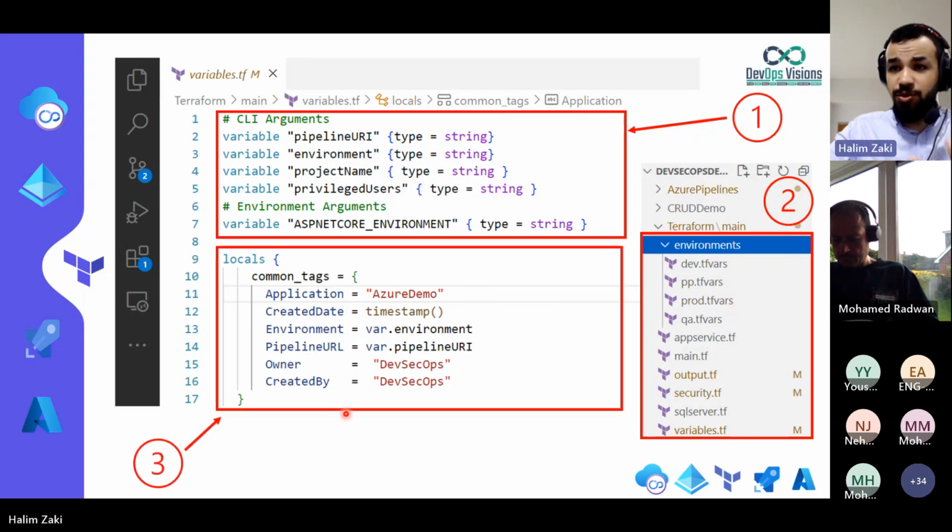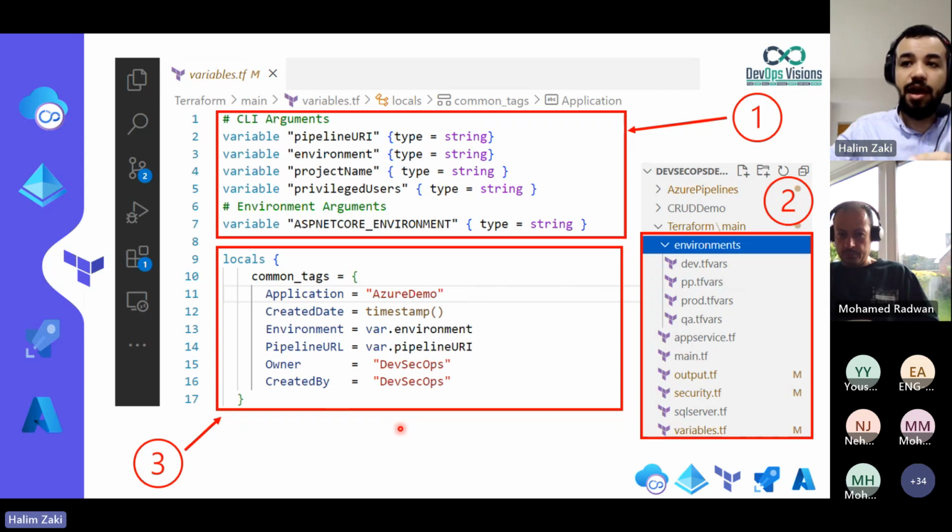Then we will have our local variables and our common tags. Common tags here have the timestamp when this is created, who created this, which environment it follows, and what the pipeline URL is. So it gives you easier access to check the pipeline if you want to go back and check some logs if an error happened.